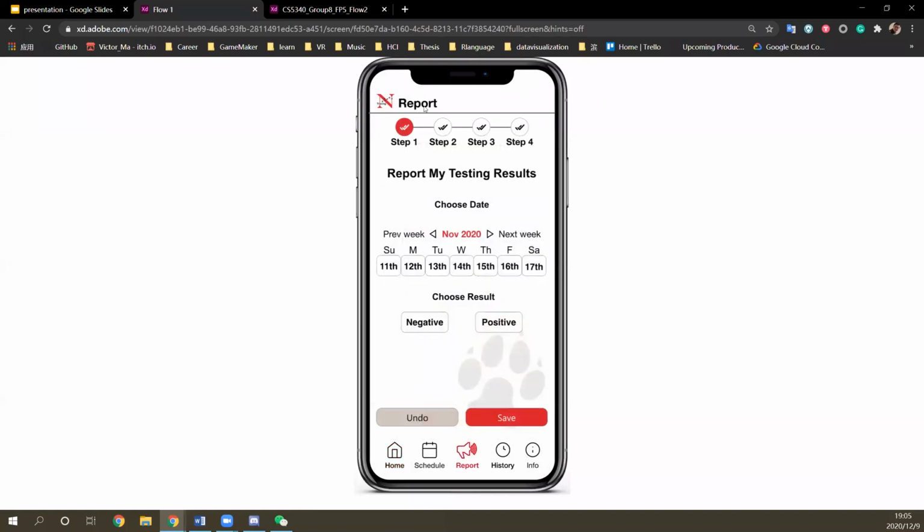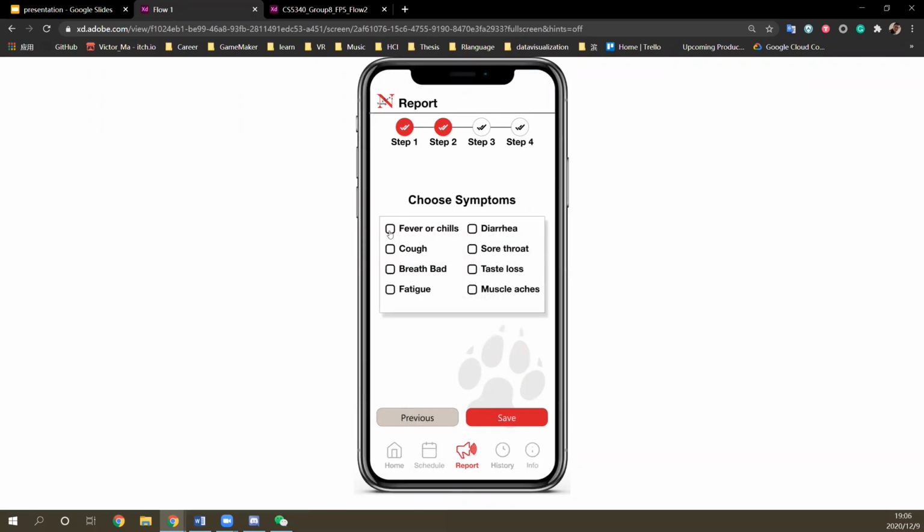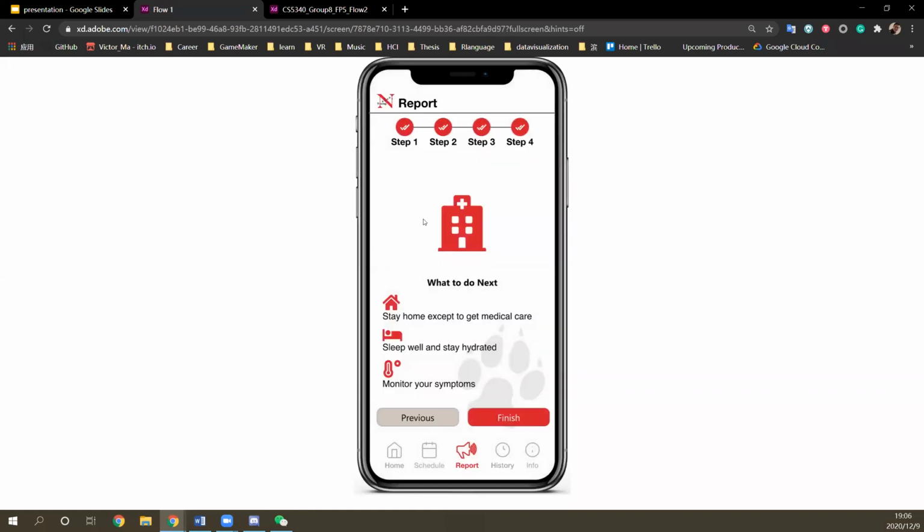For the report page, students could report their COVID-19 test results here. Suppose that a student has a positive test, he should report the date he tested and the results. And he should offer his symptoms. Other than this, he also should report the locations he visited recently. And there's the safety guidelines. That's it for the report page.